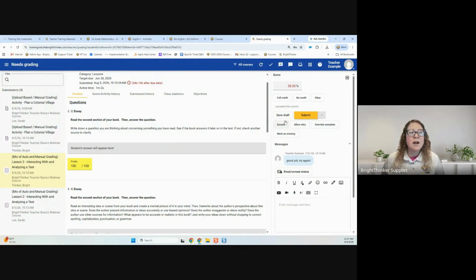Right below that, you'll have the option to save it as a draft. So if you've only partially graded it, or maybe you're not ready to submit the score, you can always save it. It'll stay within your needs grading, and you can come back and submit it later on. To the right of that will be the submit button. This will submit the score that is provided up here. It will go back to the student and appear in their activity stream. And this will be sent to the gradebook to be calculated in there.